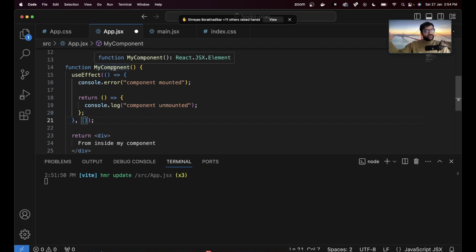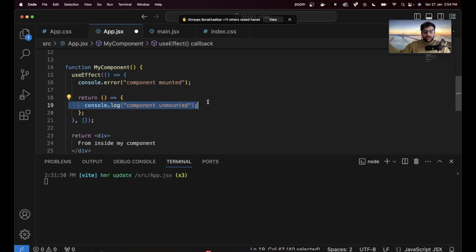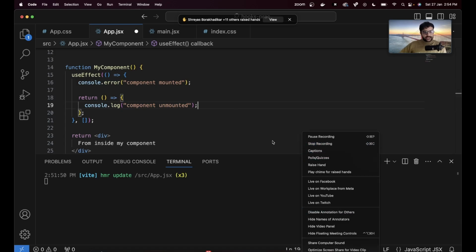If the component has unmounted, then this code will run. Or if any dependency here changes, then also first this code will run and then this code will run. Because the useEffect is supposed to rerun any time a dependency changes. But before rerunning, it will first run this unmount logic from the previous useEffect that might have run. So the first time, only this code runs. The second time, first this runs, then this runs. The third time, this runs and this runs. And when it unmounts, then only this runs. Is this clear? Do we understand the significance of the function that is being returned via useEffect?